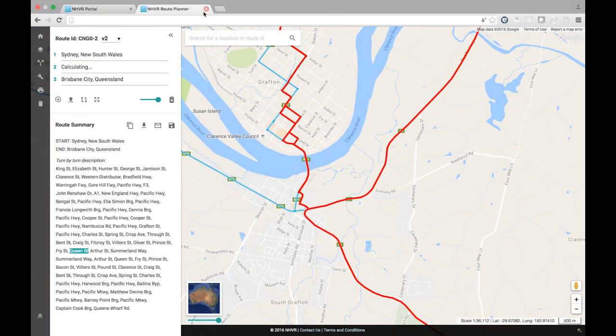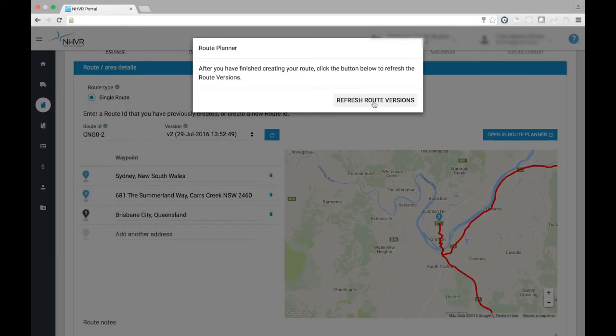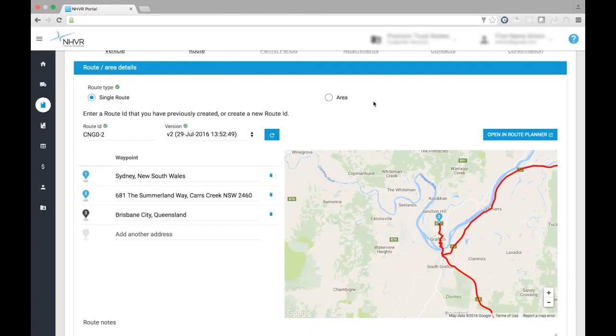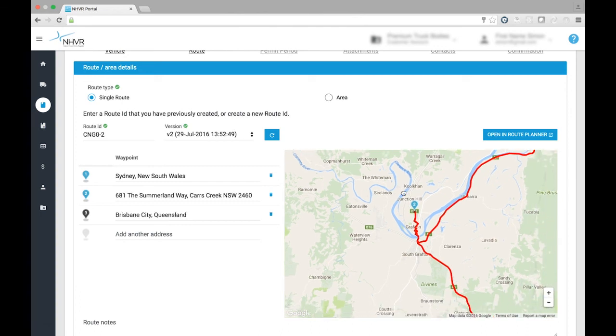Once you have finished using the Route Planner tool, simply close the Route Planner window and you will return to the customer portal where you can continue your permit application. Click Refresh Route Versions and this will add the updated route details to your permit application. Now you can continue applying for your permit.